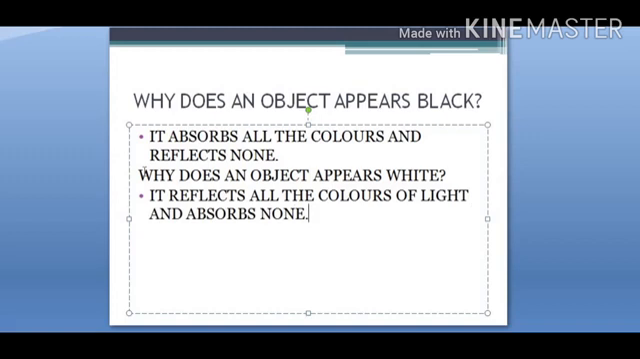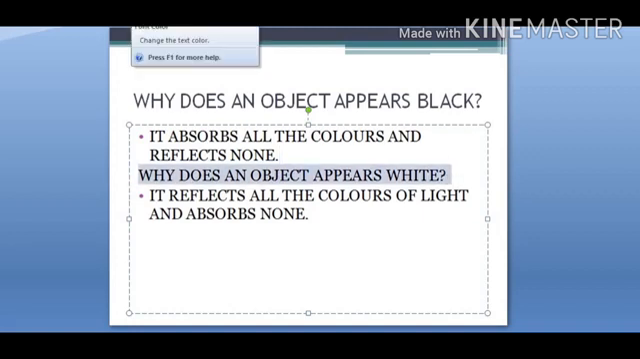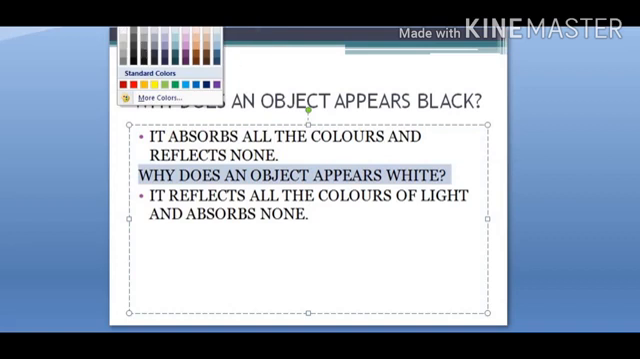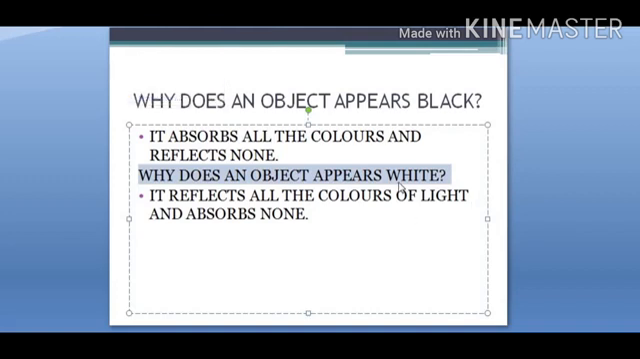Two opposite cases are here. Why does an object appear black? Because it absorbs all the colors and reflects none. Why does an object appear white? Let me give you some other color, let me make this bold. Okay, let it be. Why does an object appear white? Because it reflects all the colors of light and absorbs none.